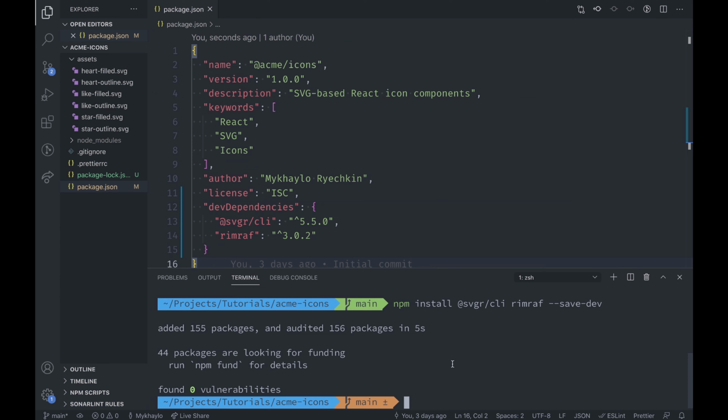Alright, so we got the first two dependencies installed, and notice that we're installing them as dev dependencies because this will only be used at build time. So we don't want to actually ship any of this with our bundle.